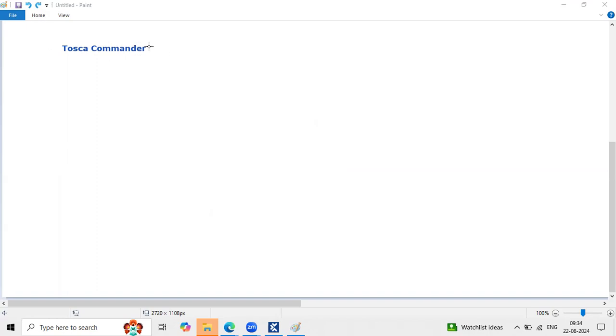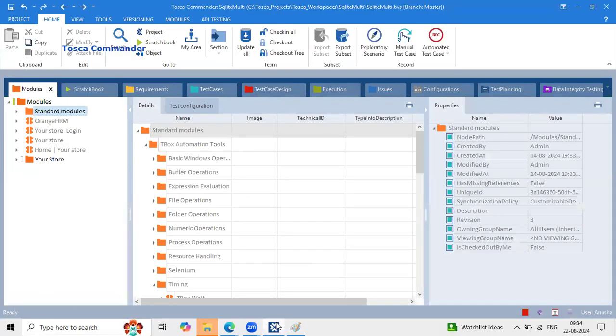Coming to the other automation tools, probably we use other IDE tools like Eclipse or PyCharm to write the code and execute it. But from Tosca's point of view, we have one and only platform, that is Tosca Commander.